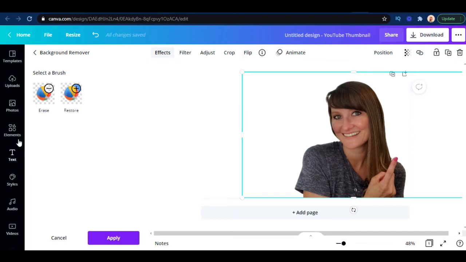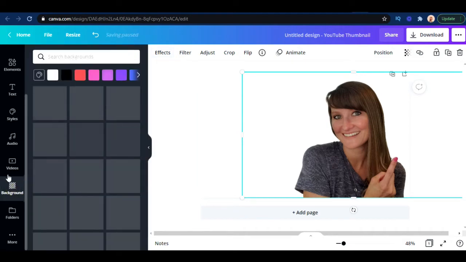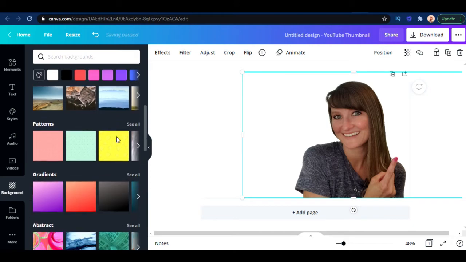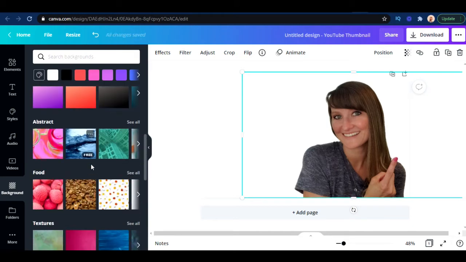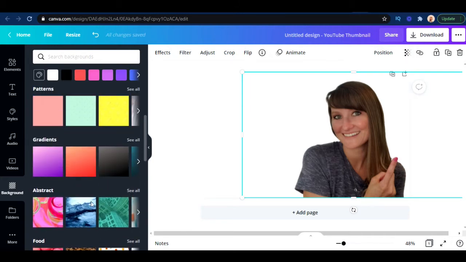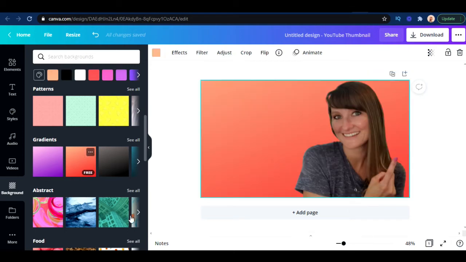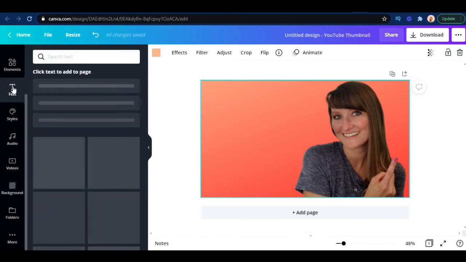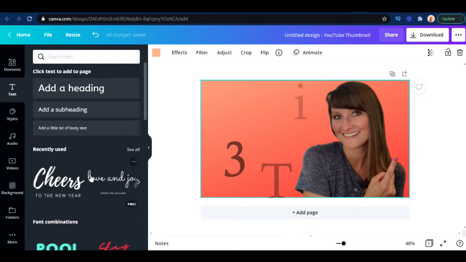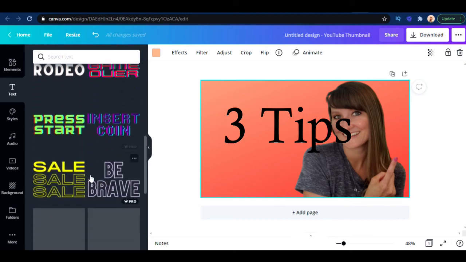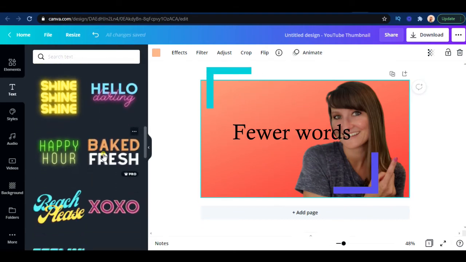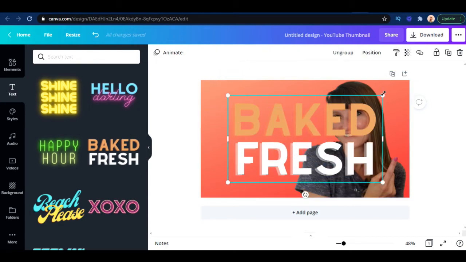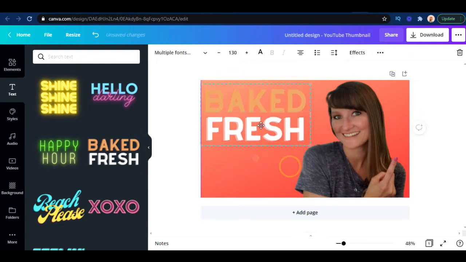Let's go to backgrounds. Click on backgrounds down here, and then look at all these fabulous backgrounds that Canva gives you just for free. So again, you want something that kind of stands out and pops. We could do an orange background that does pop there. And then for text, if we click on text, Canva, again, gives you so many different templates. So you can choose one of these templates if you want, you just click on it and it will pop it over there, and then you can edit it however you want.